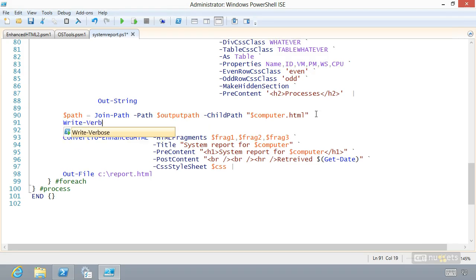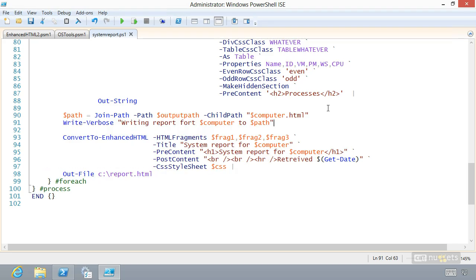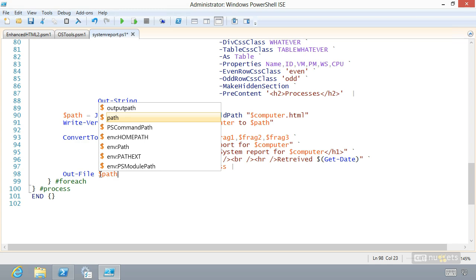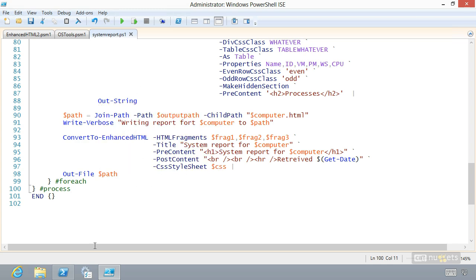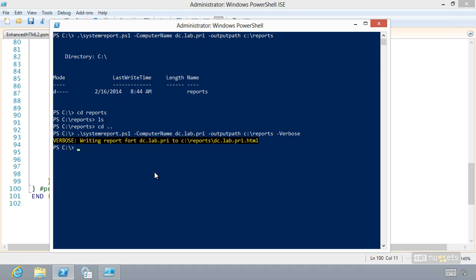Write-Verbose, writing report for computer to path. Oh, you know what? I just realized I don't need to do that. It's because I hard-coded right here. I never changed this over to be my variable. Still, it's nice to have that verbose output in there. We'll leave it there. Let's run this again. This time, we'll add verbose. Now, see, that looks right. And now that I've actually put the variable in there, there it is.